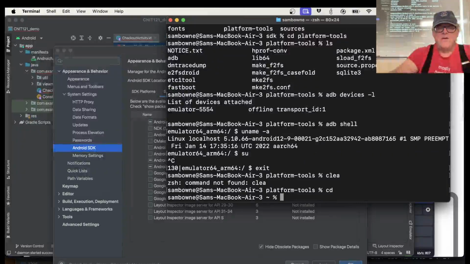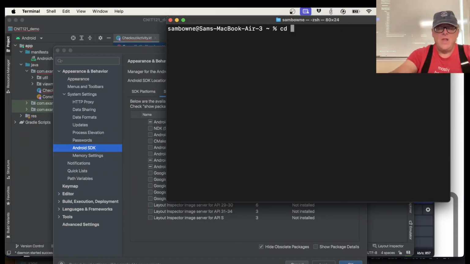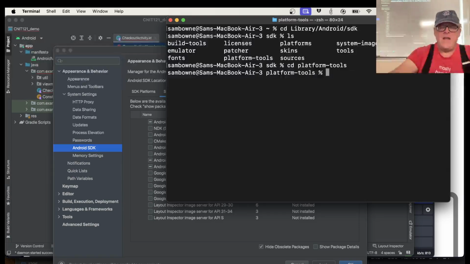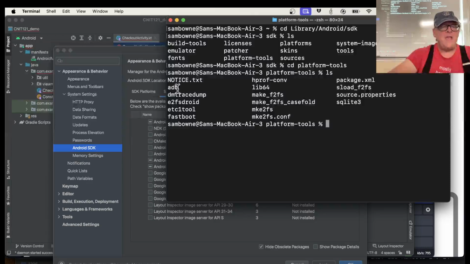All right, so if I start in my home directory, I can CD to Library, Android, SDK, and now the ADB, which is the tool I want, is not here. It's in the directory called Platform-Tools. So I have to do one more CD to get into Platform Tools. And now, in here I have ADB, which is the main thing we want. There are all these other tools, but I hardly ever use them. ADB is the one you want.